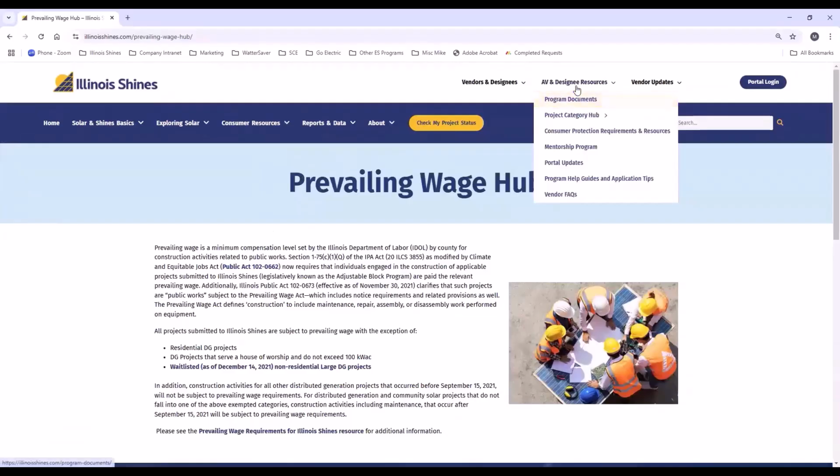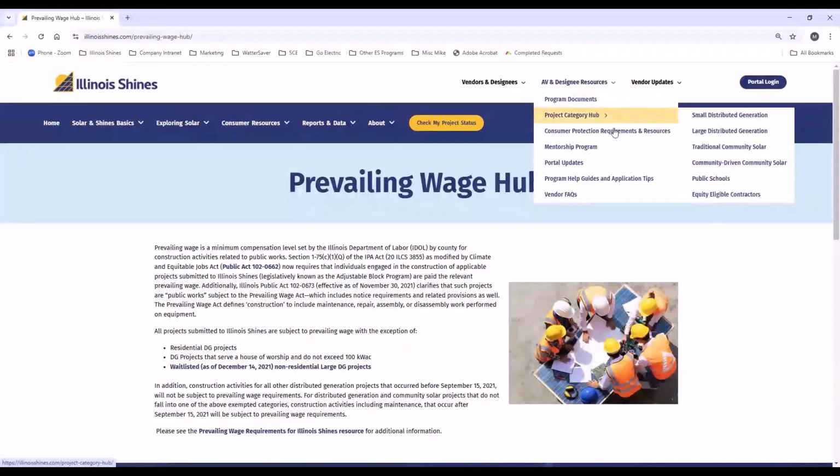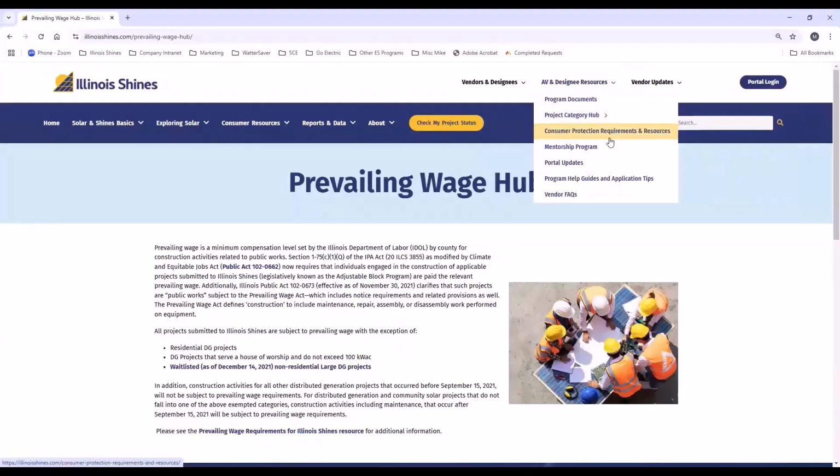Okay, we're going to move to a very important section, AV and designee resources, and I want to start right in. We've got program documents, project category hubs, consumer protection requirements and resources, mentorship program, portal updates, program help guides and application tips, and vendor FAQs. So let's get right to it.